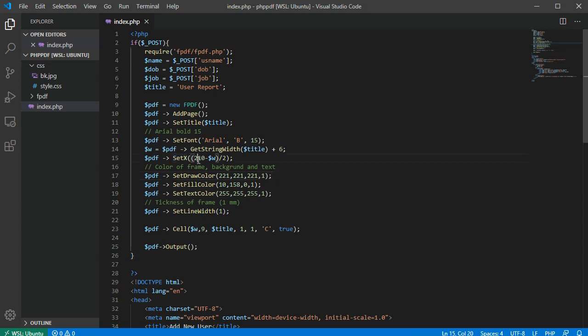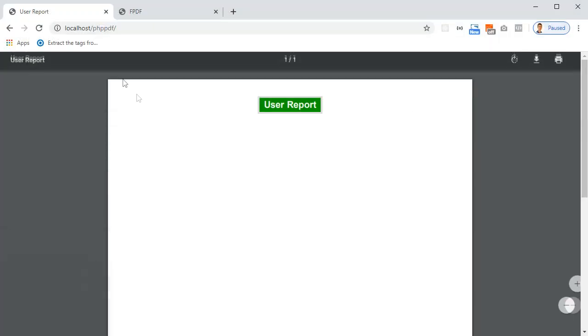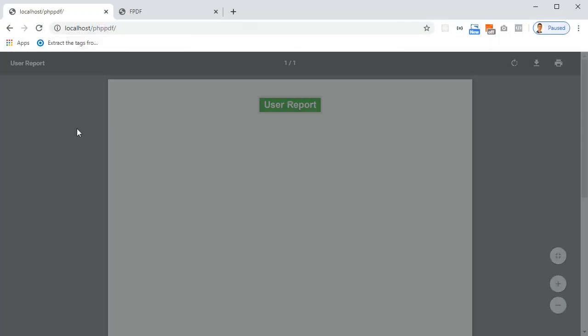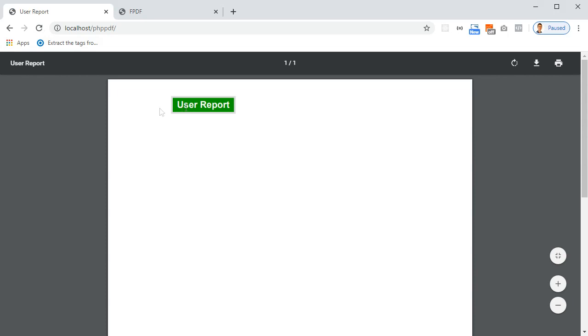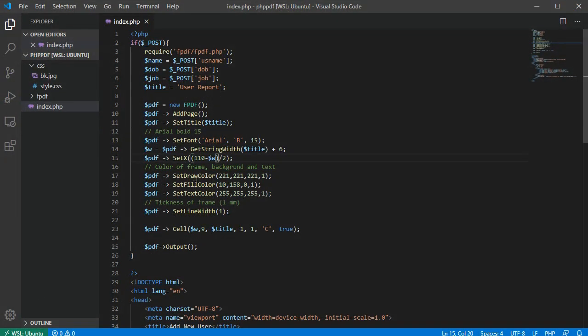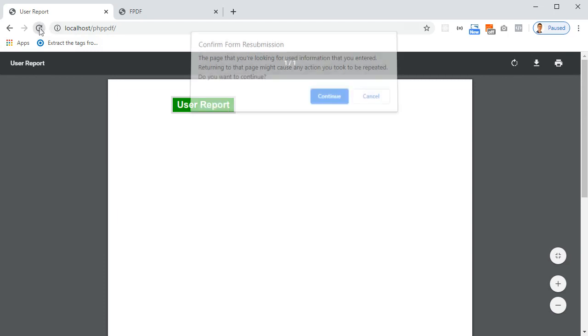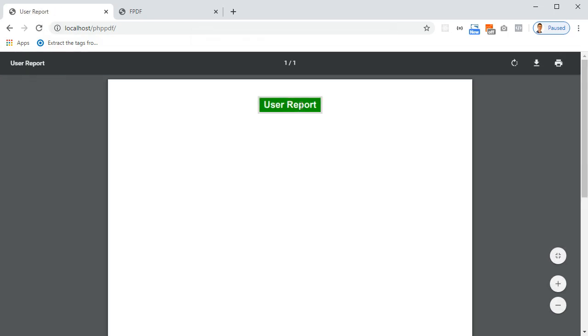So actually I was talking about this one. Let me change this. Let's say we want to make it 100. That's the number of spaces from the left actually. So if I refresh it now, it's going to go to the left. So you should find your position according to what content you're going to have on your page title. I'm going to put it back to 100 and refresh, and it's going to go back to the center.